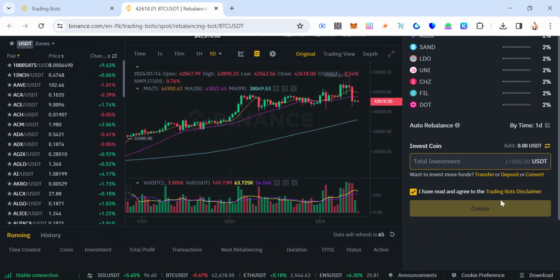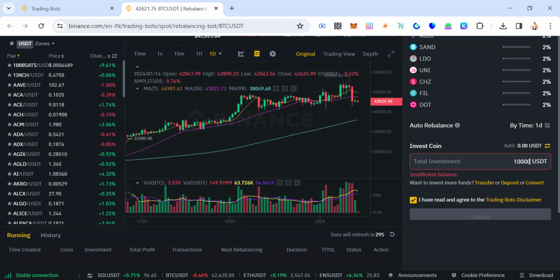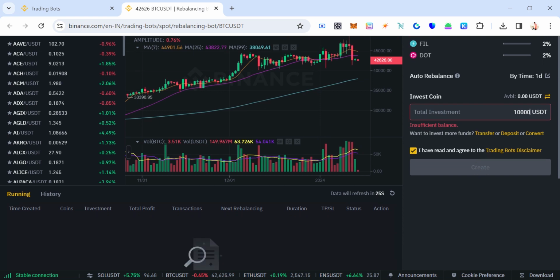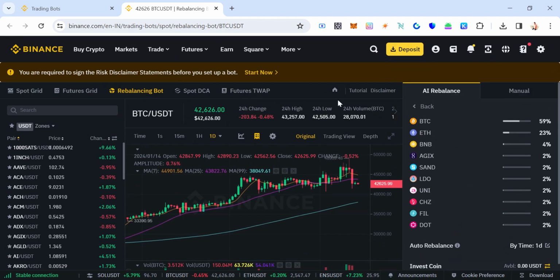And over here, you can put the total amount of investment that you want for this bot. So let's take an example, if you want to invest 10,000 in this trading bot, and since I don't have sufficient balance in my Binance right now, I mean there is zero USDT in my Binance, that's why it's not allowing me. So once you have the required balance in USDT, all you have to do is simply click on Create, and the bot will start running for you. So it is this simple to use trading bots on Binance.